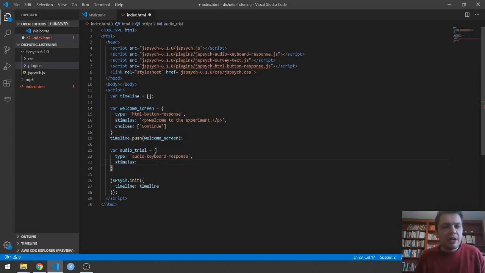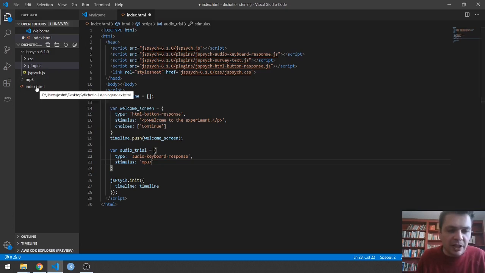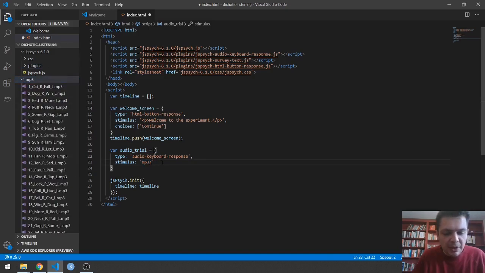Okay, so what I'm going to do now is just do one of these. So I'm going to say MP3. We're going to give the path to the file, and that path is relative to where the index.html file is. So we have to go into the MP3 folder, and then we have to get 1_cat_r_fall_l.mp3. And by the way, if you're following along and trying to build this experiment with me, the links to the MP3 files will be available on GitHub, so you'll be able to download all of these from the tutorial that'll be linked in the video description on YouTube.